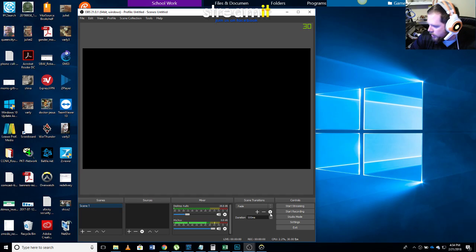So if you look down at our panel down here, we of course have our main screen. This is going to be what we're streaming. You can ignore this. This is something that my graphics card puts on there as an overlay for frames per second. Down here we have our scenes panel. We have our sources panel. We have our mixer, which is our audio mixer. We have our scene transitions, and then we have our controls.